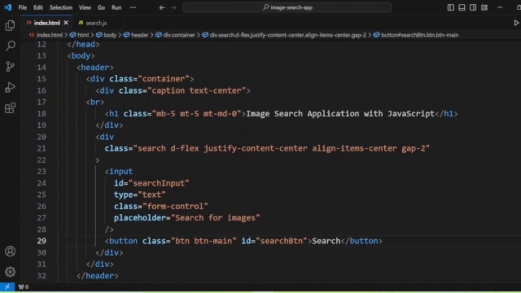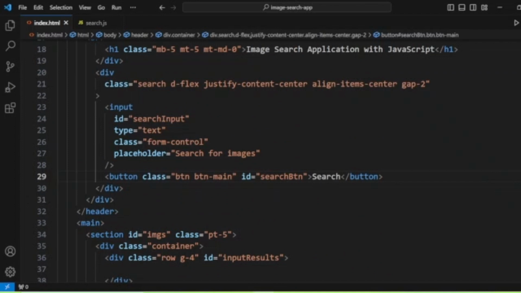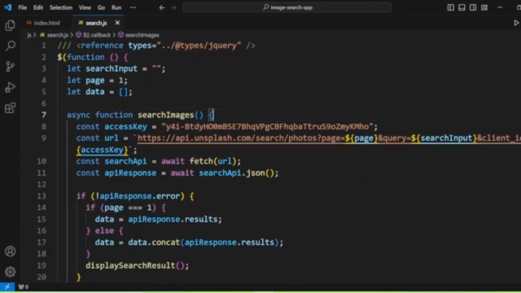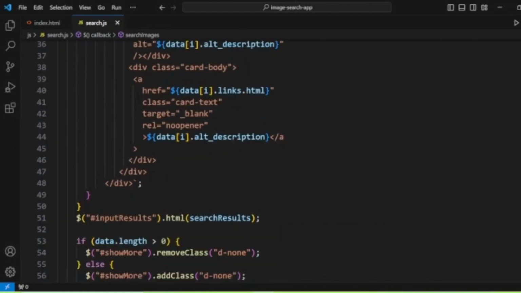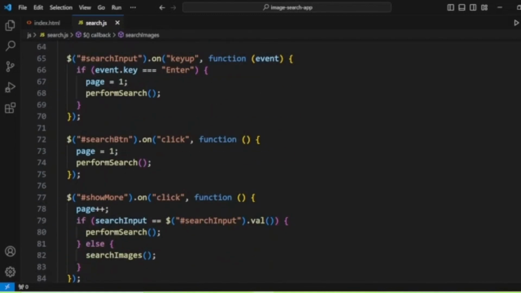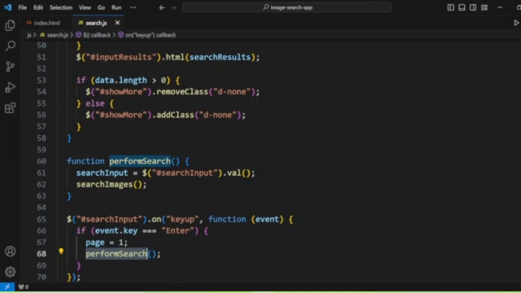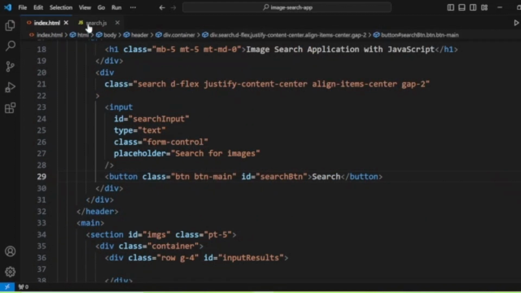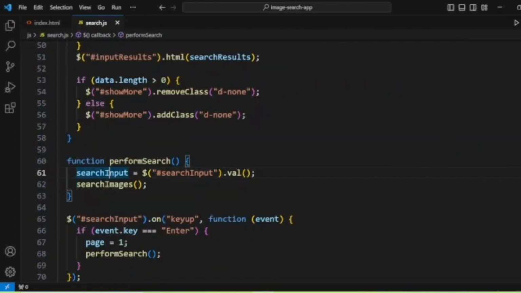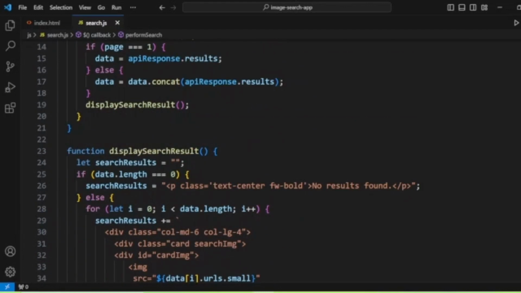So now when we click on this, the functionality is handled in JS. Actually, we have created a function on button click. You can see here the button click, like here we have a search button on click, we have called performSearch. Same as search input key up, we have called performSearch. Also on the search button we have called performSearch. So we have a function performSearch here. Here we are getting the search input value, and you can see the search input here. So we are getting the search input value and then calling searchImages. So the main method is searchImages.